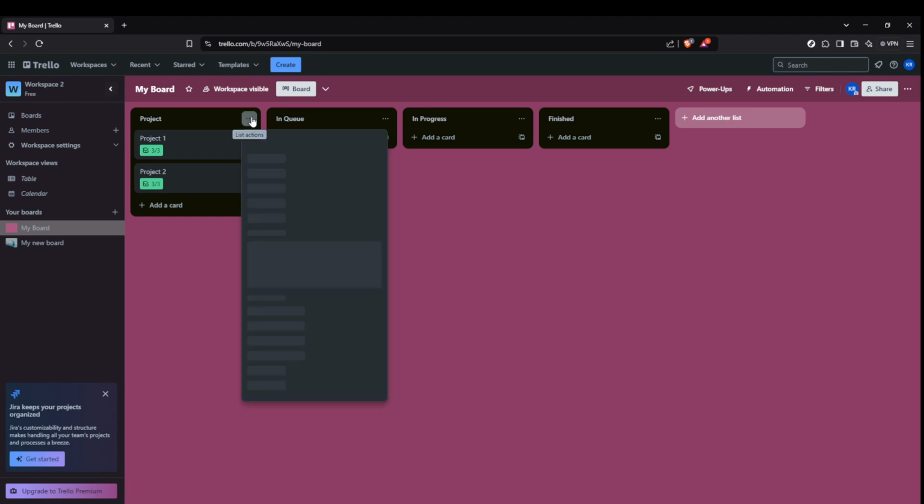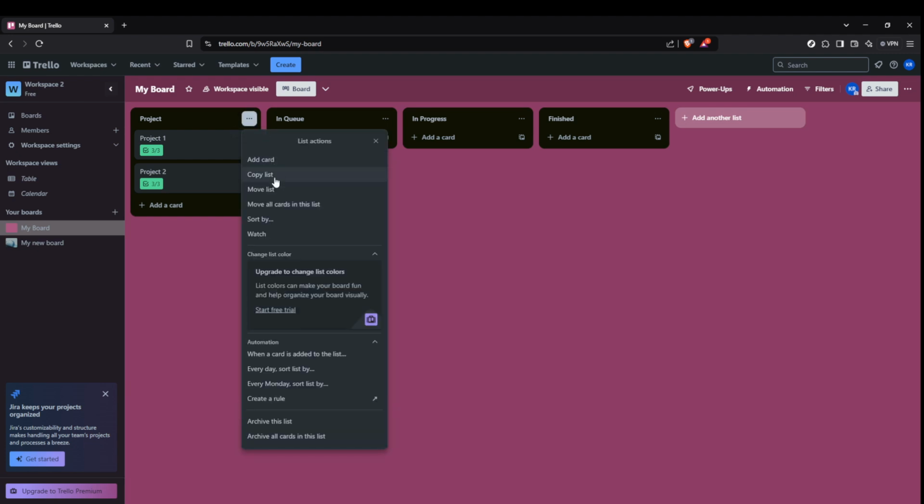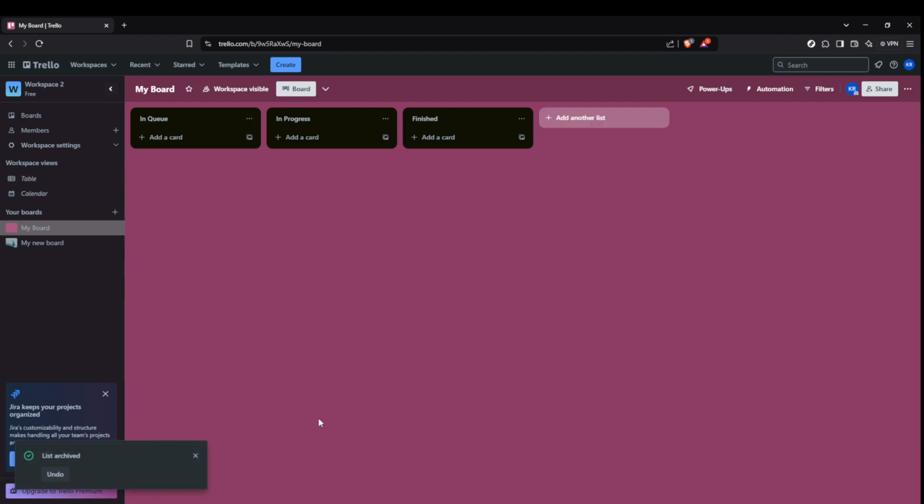You'll notice three little dots, usually found at the top right of the list. These dots are essentially a mini menu that gives you several options related to your list. Clicking on these three dots will reveal a drop-down menu with various actions. To archive the list, search for the option labelled Archive this list and click on it. This action will move the list out of your active board view and into the archives.